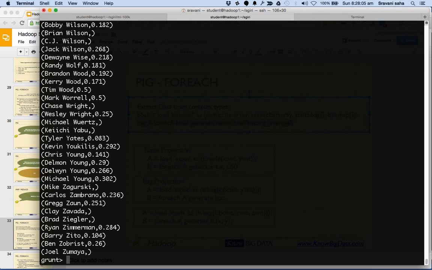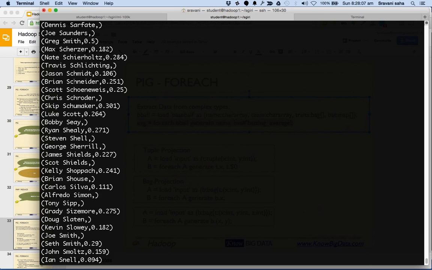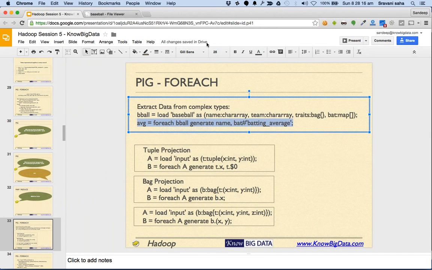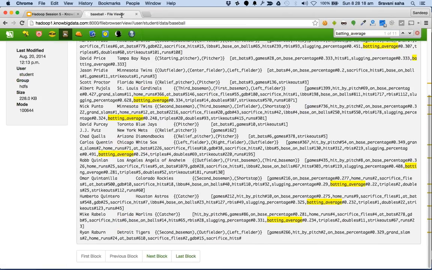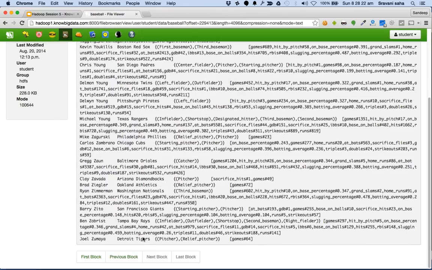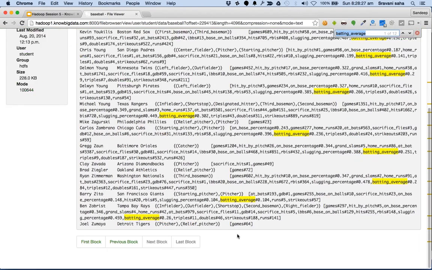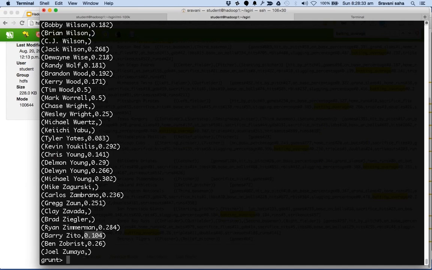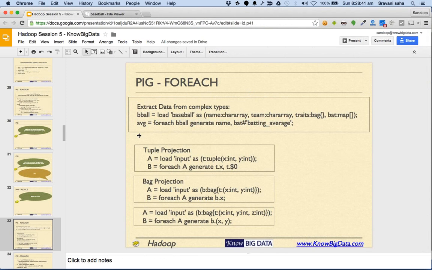All right, you can see that it has computed the batting average of various players. You can see that Band Job is 0.26 and this. So it has basically projected only that last value. If we say last block, then we will be able to see Band Job Wrist and it was 0.26, and for Joel it was nothing. Okay, you can see that. So we could manipulate data of the complex data type using Pig in this following manner.